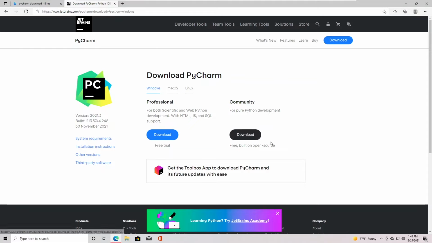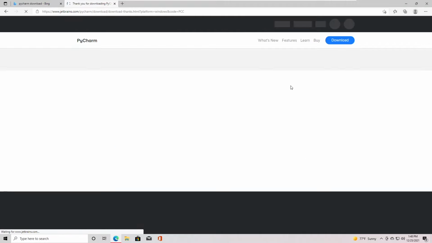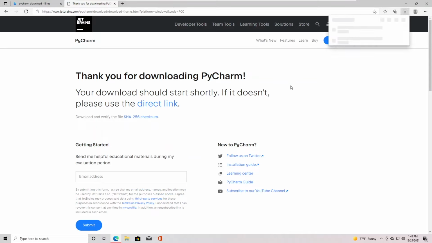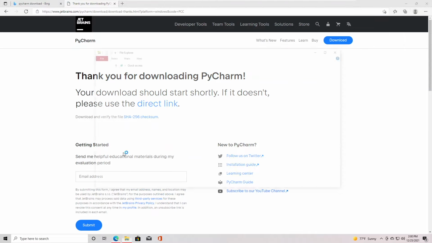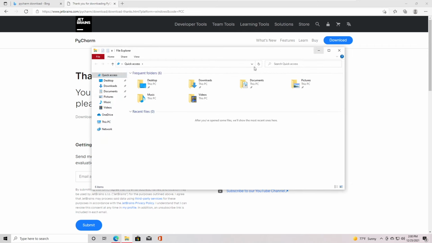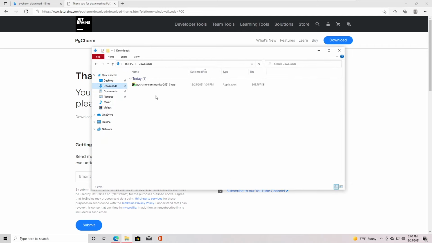Go ahead and download the community version. It is free and it is usually good enough for any type of programming except web development. So click download and I'll see you guys once it is downloaded. So once this is finished, go ahead and open it. I accidentally closed it, so I'll have to go to the download section. Go ahead and open the executable.